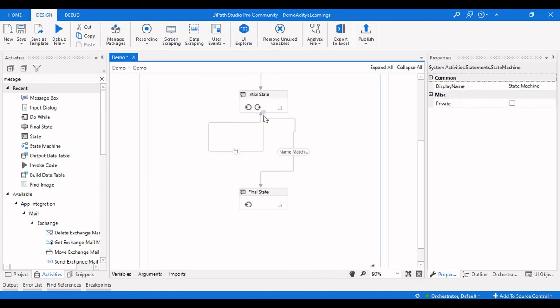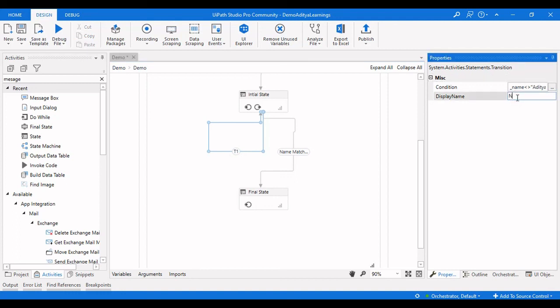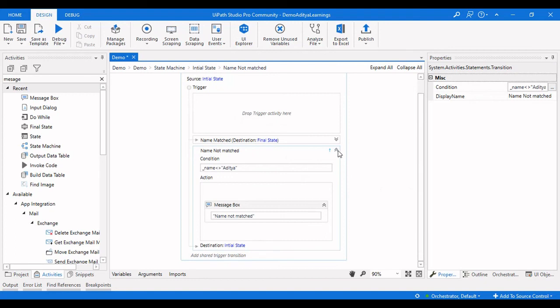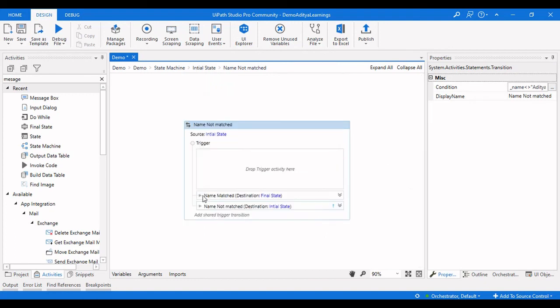Okay, here you can see it came from the same node here. If you hover over there, you can see drag a transition line from connection point to create a shared transition. Now it is a shared transition, and here you can see the condition that we have entered. And if I make this as name not matched, so if you click on this name not matched, you can see both two triggers in the same state.